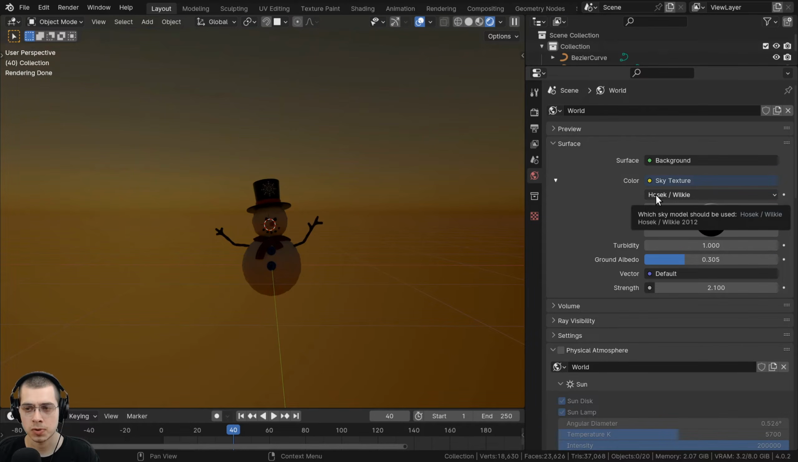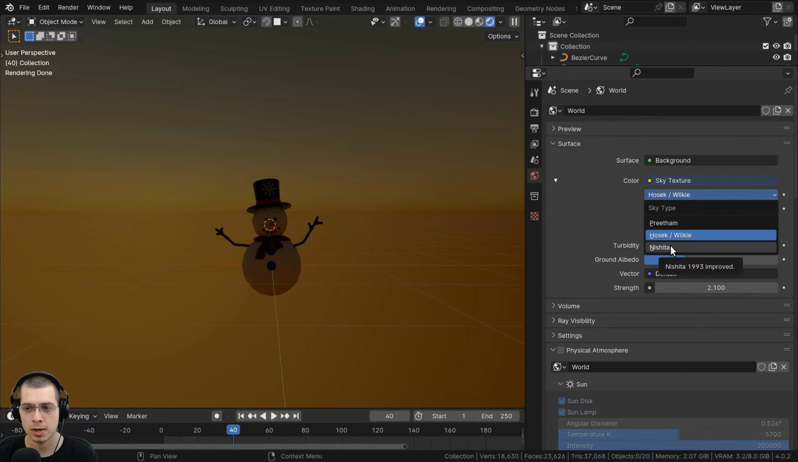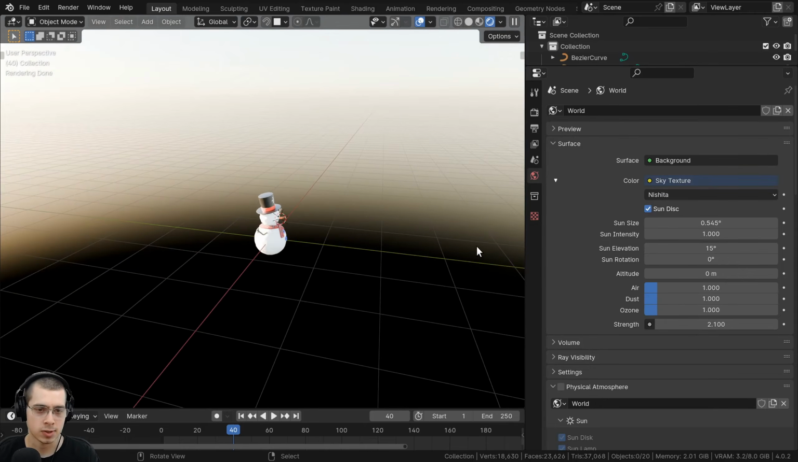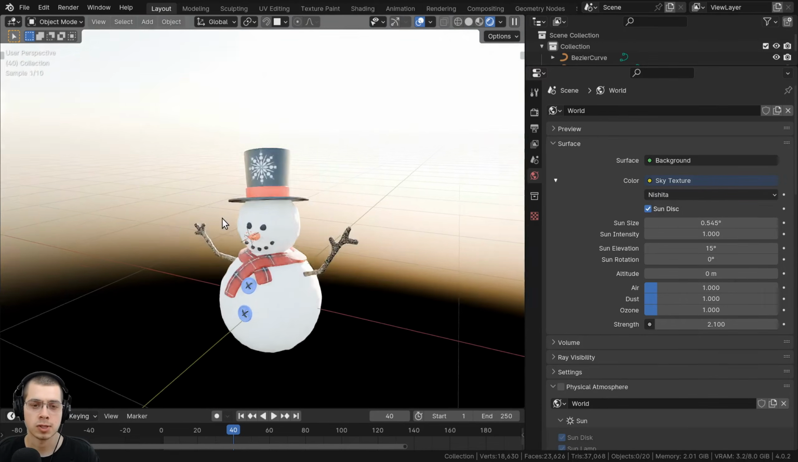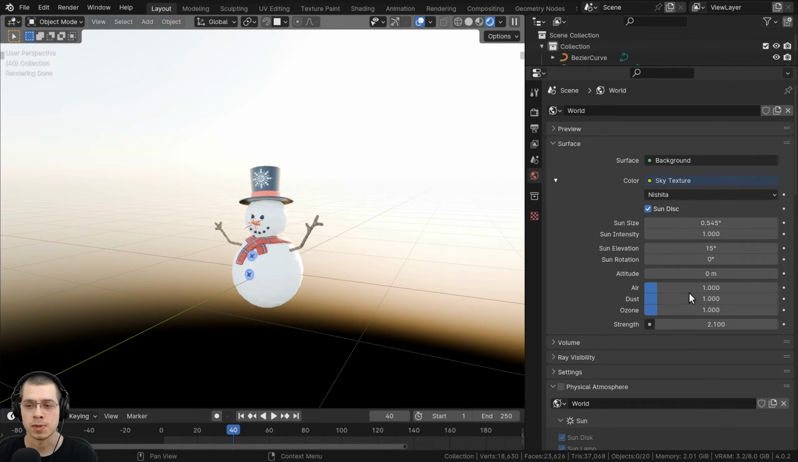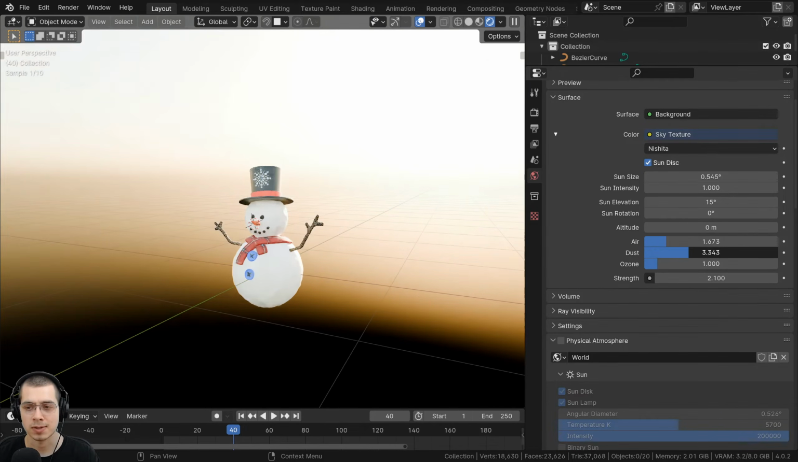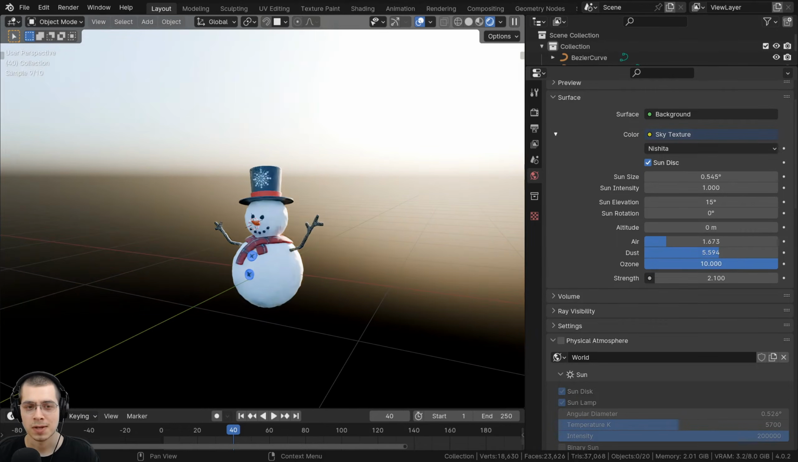And then let's also choose the third one. So I'll choose this one here. And again, these are all procedural skies because I'm not using any texture from my computer. These are just procedural skies in Blender. So this one is pretty cool. This one has a bunch of different settings. There are air settings, dust settings, and ozone settings. So this is really cool.